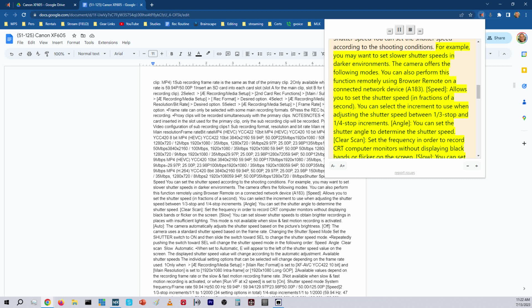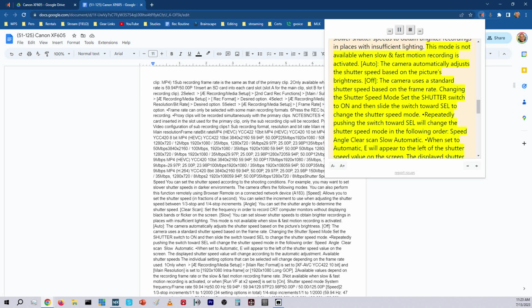Angle: you can set the shutter angle to determine the shutter speed. Clear scan: set the frequency in order to record CRT computer monitors without displaying black bands or flicker on the screen. Slow: you can set slower shutter speeds to obtain brighter recordings in places with insufficient lighting. This mode is not available when slow and fast motion recording is activated. Auto: the camera automatically adjusts the shutter speed based on the picture's brightness. Off: the camera uses a standard shutter speed based on the frame rate.